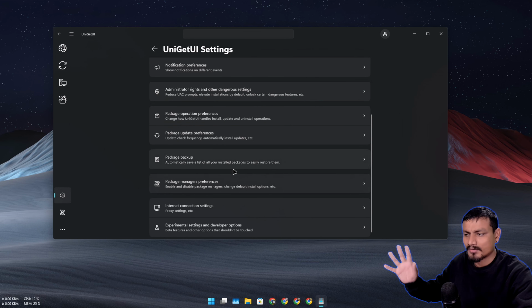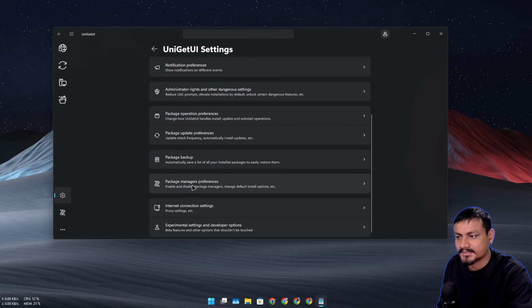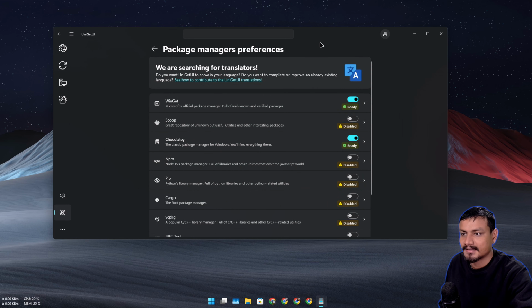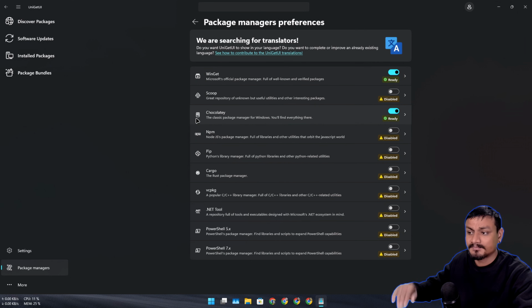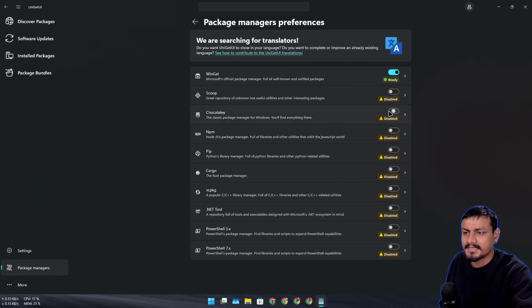Now, if we go into settings here, you can change the settings. Okay, the most important one for most people will be package managers preferences. Again, as I said, this thing can manage almost all the package managers available for Windows. So again, for most people, WinGet will do, or maybe you can also enable the chocolatey. But to be honest, I actually don't use chocolatey.